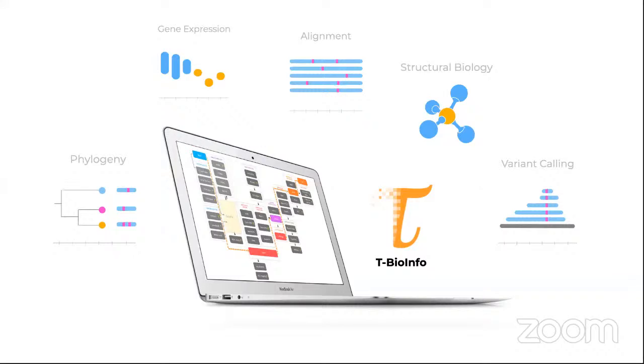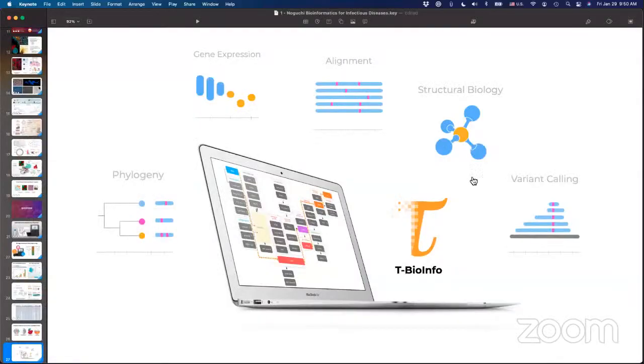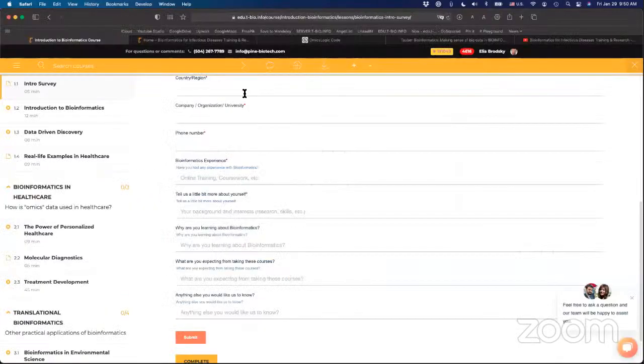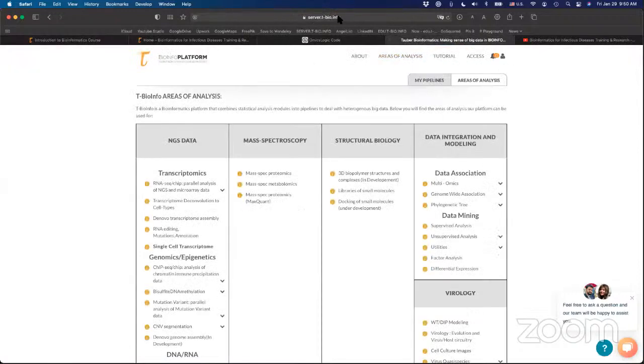So let me show you, first of all, what this platform is all about. So let's go to server.tbioinfo. And please let me know once you are there by putting #1 or yes, or I'm there in the chat box. And I'll give it just a couple of minutes for everybody to get here. Bipse, if you could also share the demo account details.